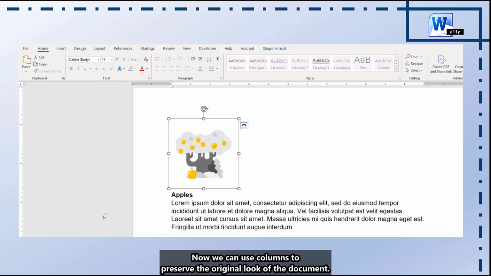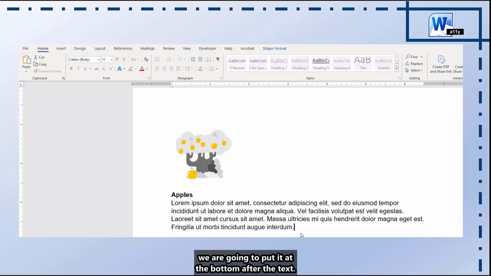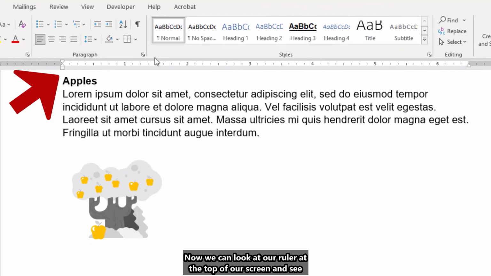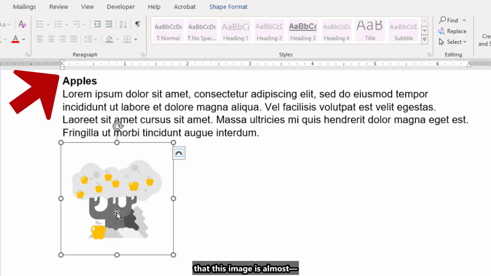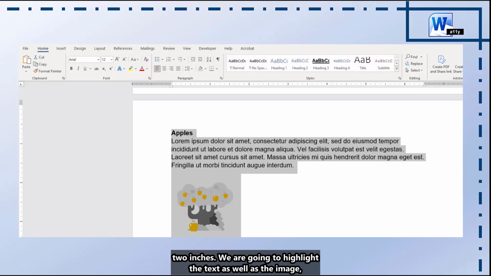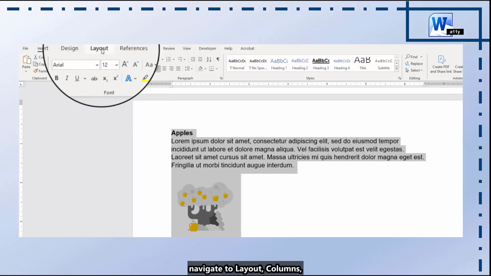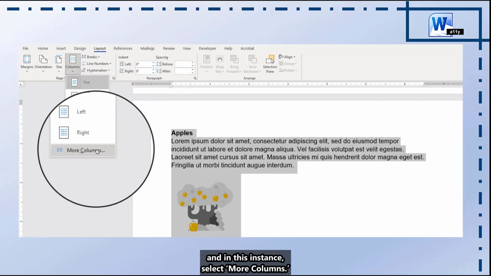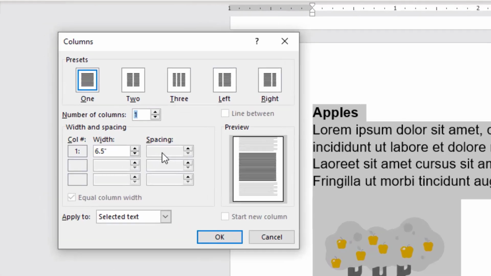Now, we can use columns to preserve the original look of the document. Since we want the apple tree to be on the right side of the text, we are going to put it at the bottom after the text. Now, we can look at our ruler at the top of our screen and see that this image is almost 2 inches. We're going to highlight the text as well as the image, navigate to Layout, Columns, and in this instance, select More Columns.